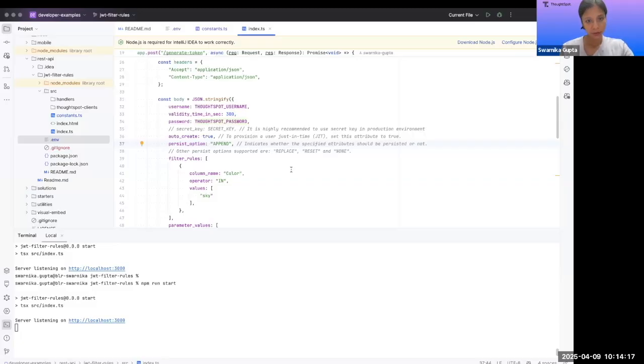So how append is going to help you is you just add the new filter on top of the existing one, and you don't have to reload or recreate all the previous filters again. So it's an easy way to gradually expand a user's access without touching what they already have. So this is what append is. I'll show you the demo as well.